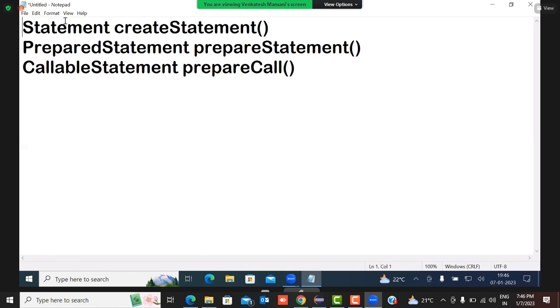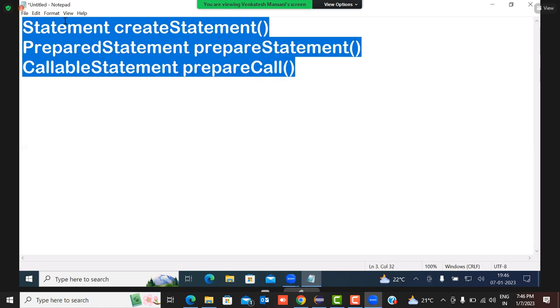But these methods are in which interface? Connection interface. These methods are in Connection interface. After establishing connection, you can call these methods. Then you'll get the interface references. With those references, you can call other methods again.